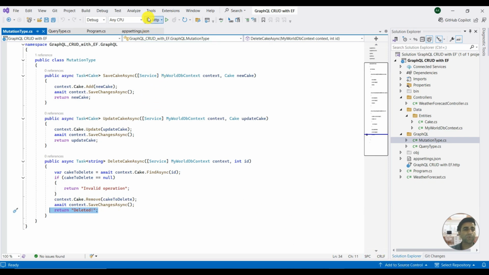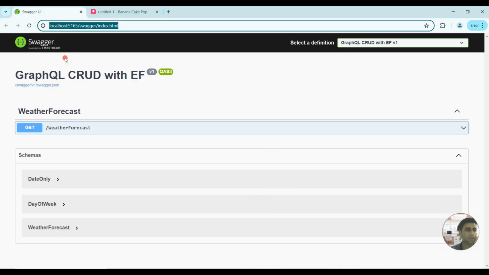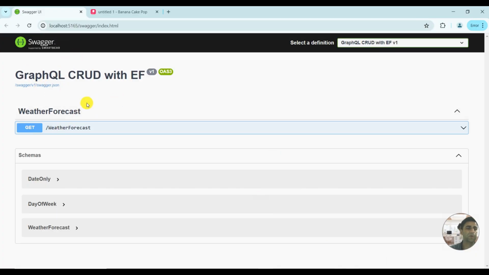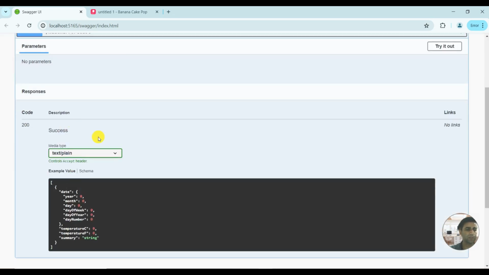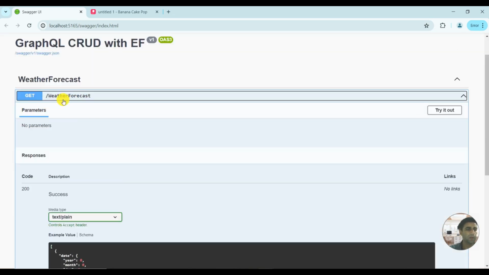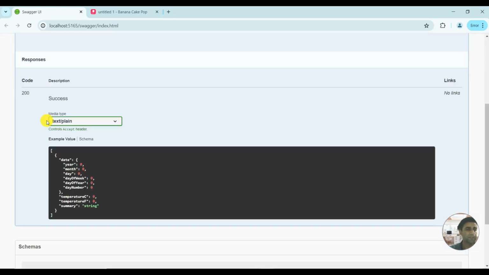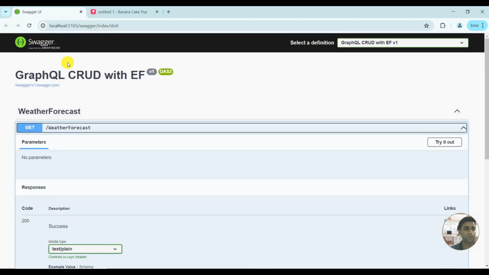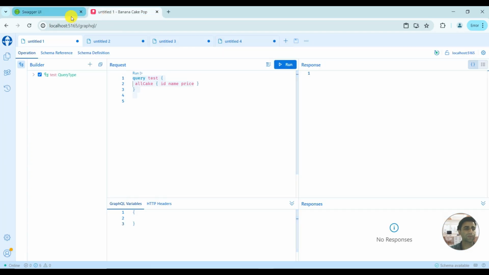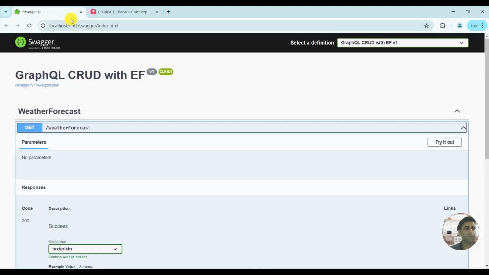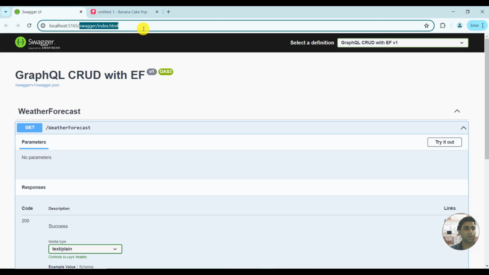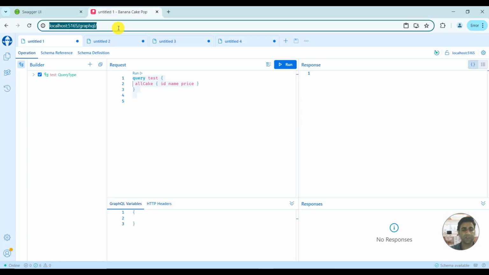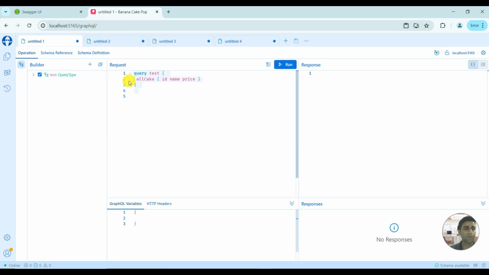Now let's move towards running this code. So this is the link that's opened. This one is for Swagger. You could see all the parameters and schemas mentioned here. But if we are going towards GraphQL, this is the URL for Swagger. If you copy this first one and add graphql, it takes you to the GraphQL page.